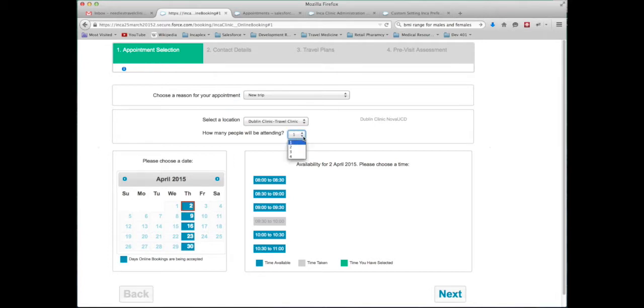Well, what we've done is we've added an enhancement that allows you to also include a number of attendees. And what this does is you can set a threshold. So for example, for 1 or 2, you just keep the time slots the same. It's a half-hour appointment in this particular clinic.